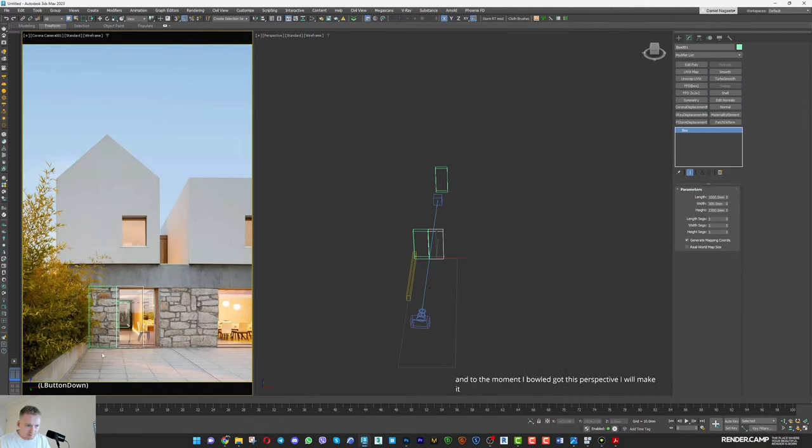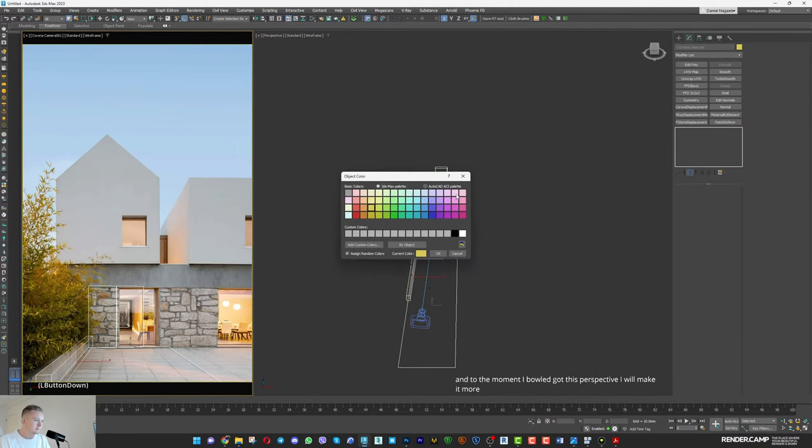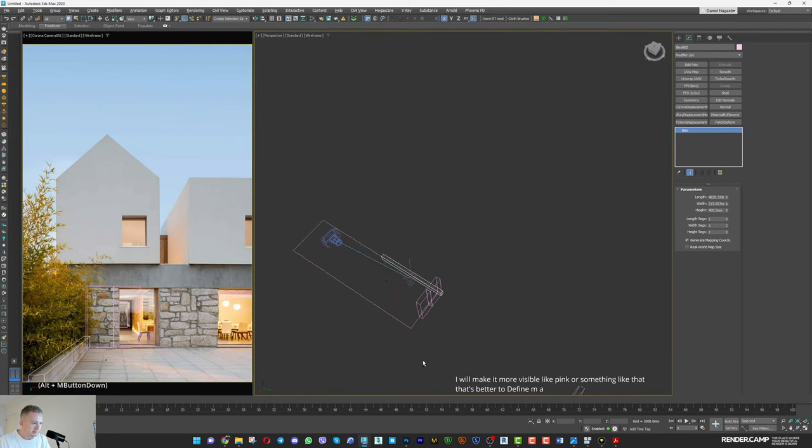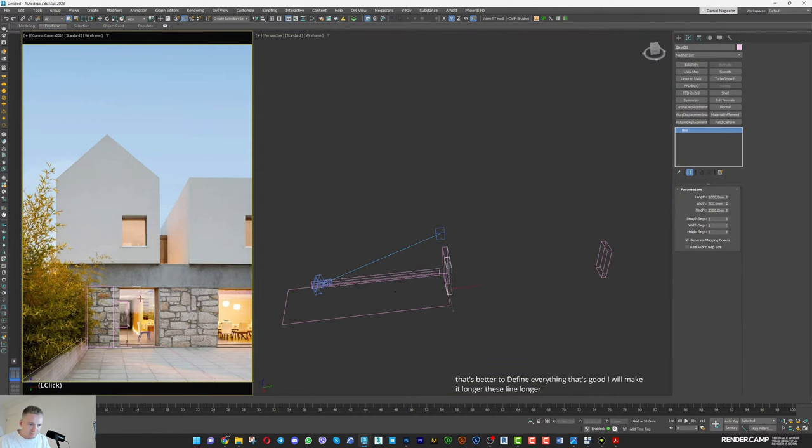I will make it more visible, like pink or something like this. Yeah. I hope that's better to find everything. Yeah. That's good. I will make this line longer. Okay, of course this door I should move somewhere here. Of course it should be wider, like this.